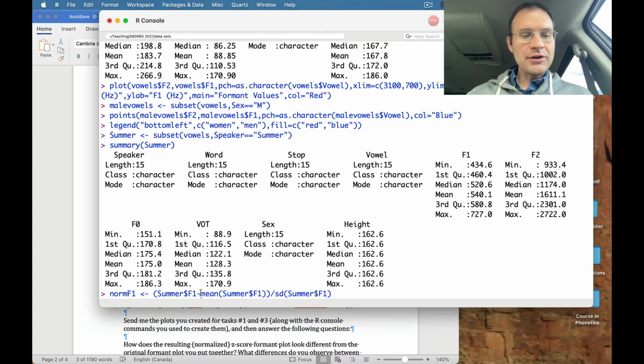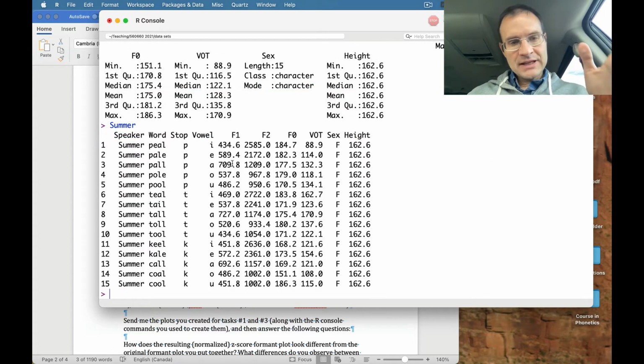So, we're going to do it by formant for Summer herself and only herself. What I need to think about are Summer's mean and standard deviations for both F1 and F2, and we're going to treat them separately. For every single F1 measurement, actually maybe I'll go back. There's only 15 of these. So we've got 15 F1 measurements and 15 F2 measurements for Summer for these various productions of these words.